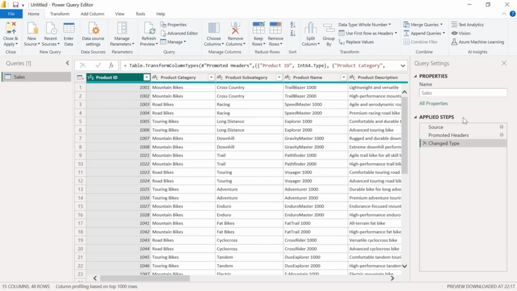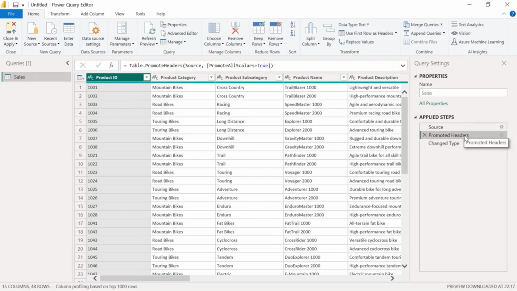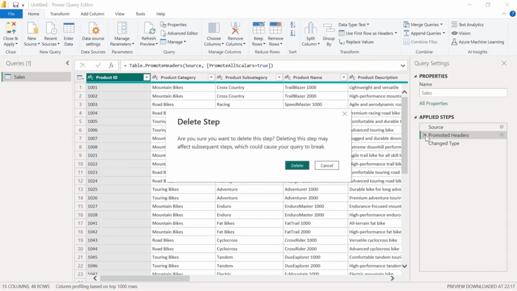To view the data state at a specific point in the process, select the corresponding step in the Applied Steps list. The Applied Steps list makes it easy to correct a mistake, or change your mind, or undo a transformation. To undo a step, simply select the X icon next to the step to remove. Power Query will automatically revert the data to the state it was in before that step was applied.